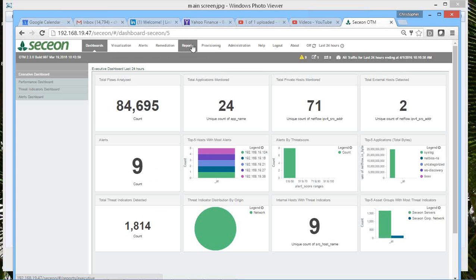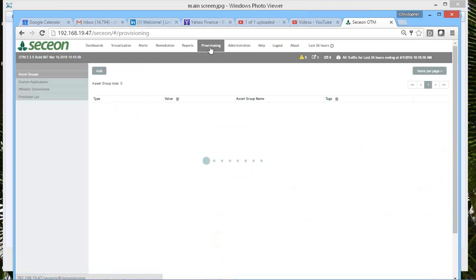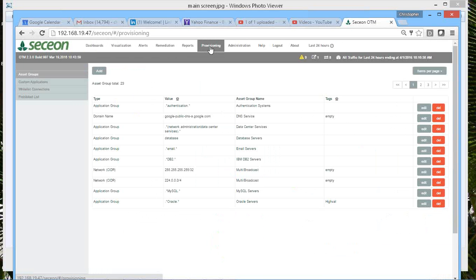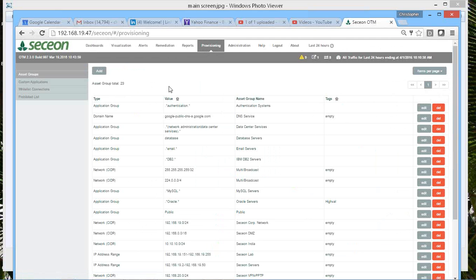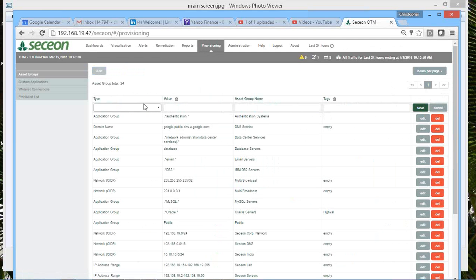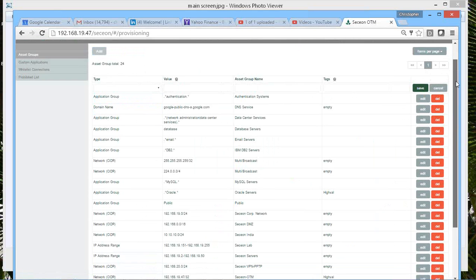So we're going to move on here to the provisioning, and one of the pieces here is that once we start collecting all this data, we automatically start categorizing the data by asset group. We have a number of default asset groups within the application, but we typically go out and build custom asset groups for the given environment that we're building towards. A number of different ways to do that. We can do it by network CIDR definition, by IP address range, by application group, domain names, and you can see a number of different asset groups that we've got here.